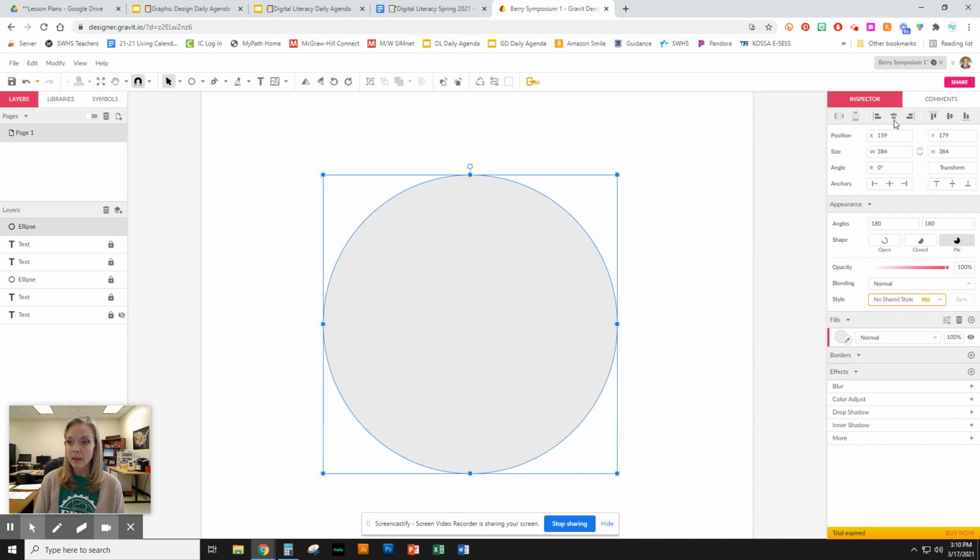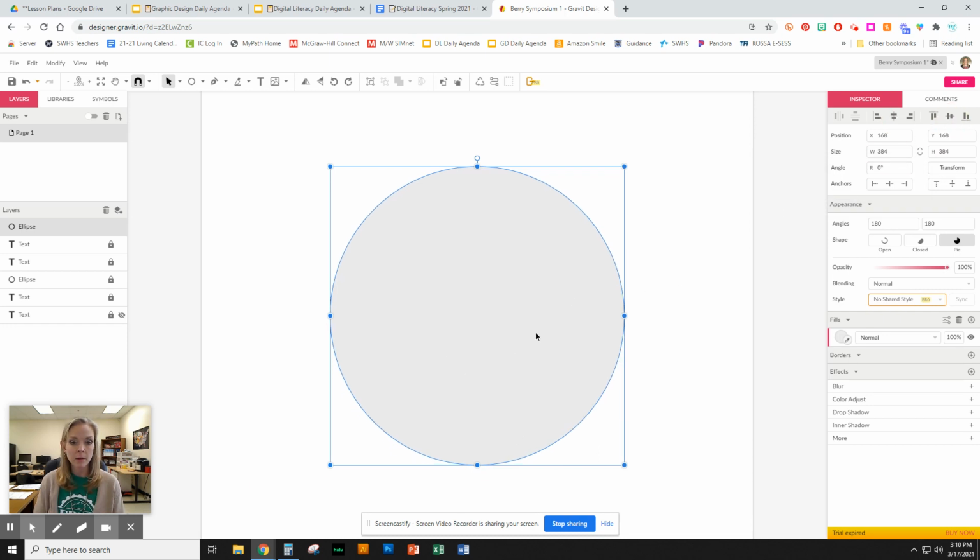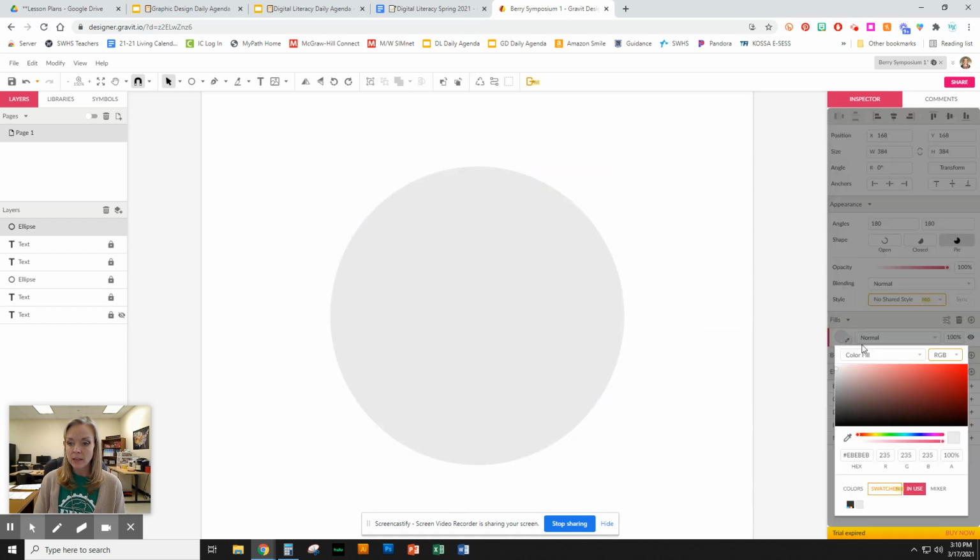I'm going to take that guy and I'm going to center him right in the middle. And then what we're going to do is apply a gradient to this. So it's pretty simple to do gradients. They're right in the same spot as fills. And right now we're just on color fill, which is just plain fill. However, we can choose a couple different gradient options. We're going to start with linear and then we're going to end in radial.